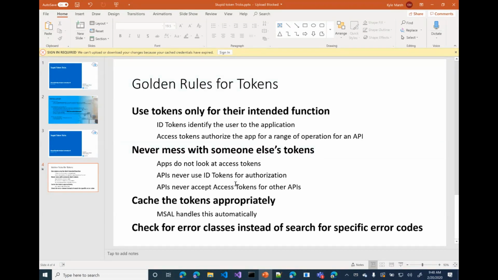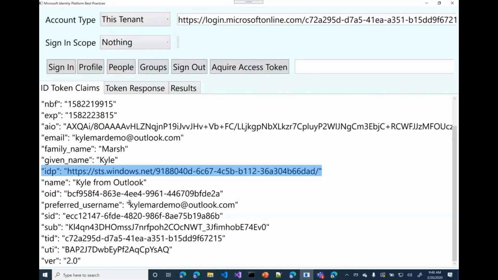In the claim. If I look at any of these claims here, there's always a subject. So here's the subject for whoever this is. This is Kyle Marr, my consumer account as a guest in this particular tenant. So in this case, I'm identifying Kyle as a guest in this tenant who happens to be using his consumer account, but that doesn't matter. Kyle as a guest in this tenant has this subject claim, the SUB claim, in my ID token, which the application is given, and I will always get that subject for this application.